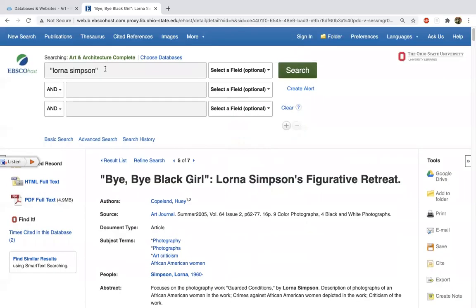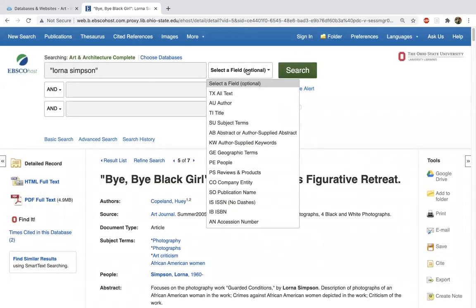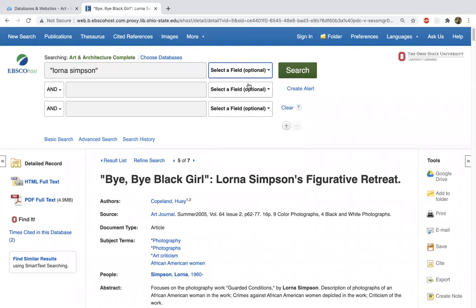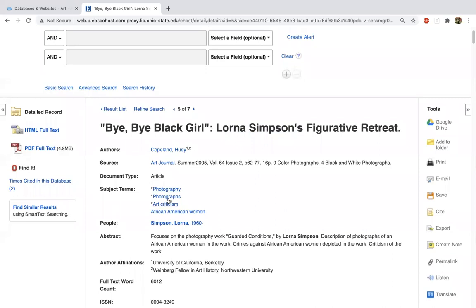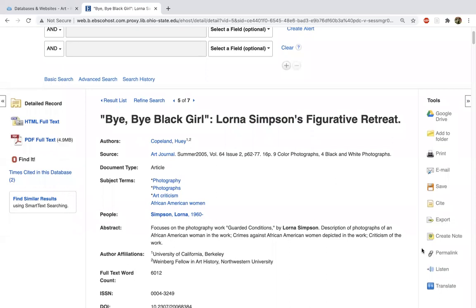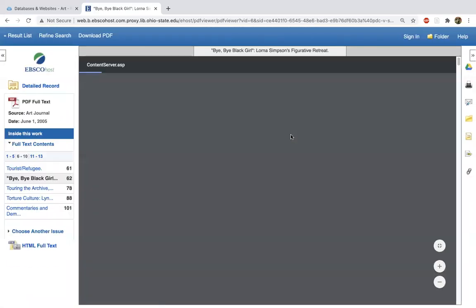And so that's just showing you, if I were to select any of these fields, it would only search in that field. But if you leave it just on select a field, it's going to search it as a keyword and it'll search this entire record. So you can look at the subject terms, you can click on those for new search results if you want to. And then there's all these tools over here as well that you can go through on your own. But when you're ready to read it, you've read the abstract and you've decided you definitely want to read it, you can click on PDF full text and read that article.